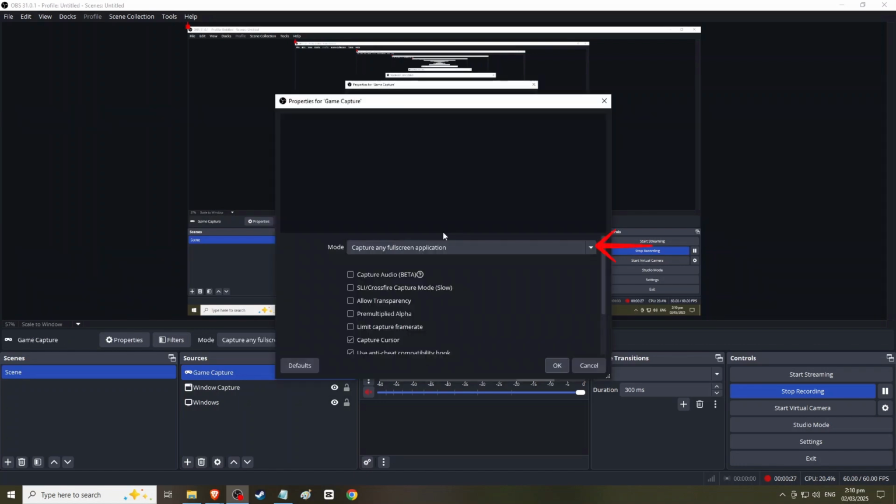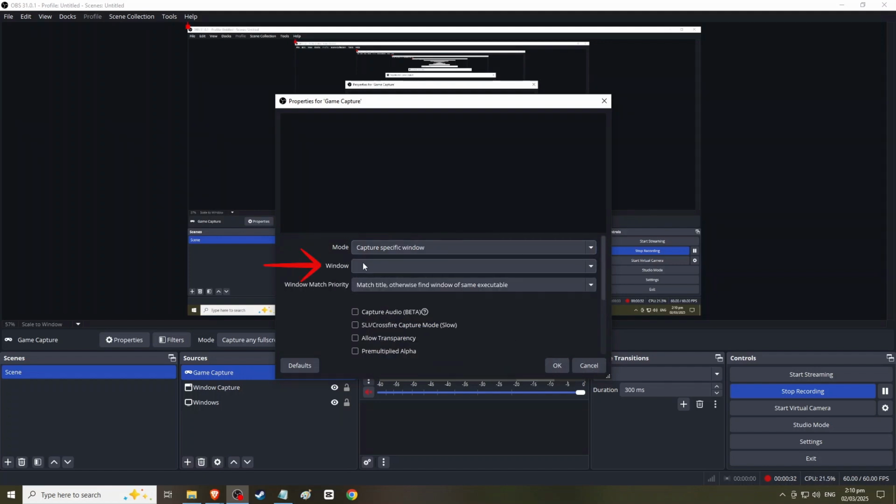From here, if you want to record a specific window in game capture, just click the option box in the Mode section to make the option appear. The option appears. Just click the Capture Specific Window option in the Mode section. As you can see, the Window section appeared below the Mode section.